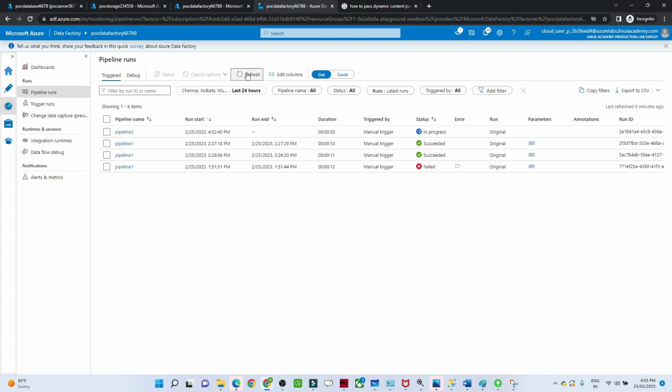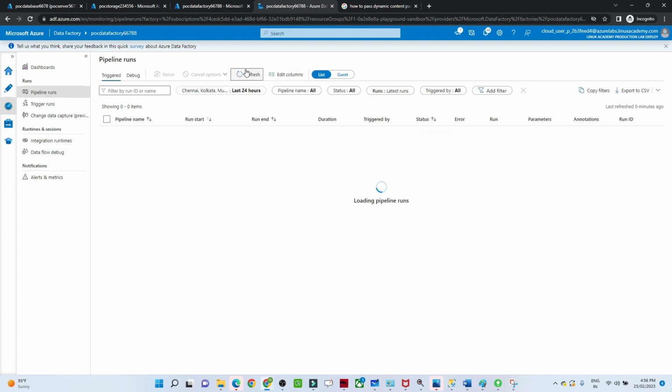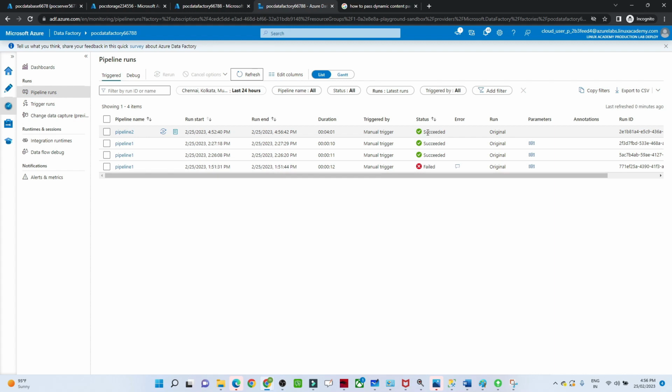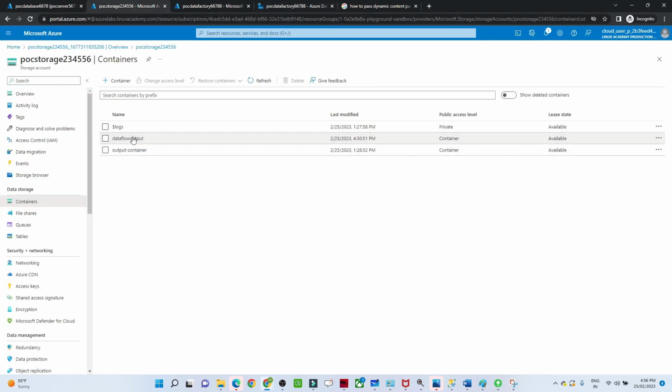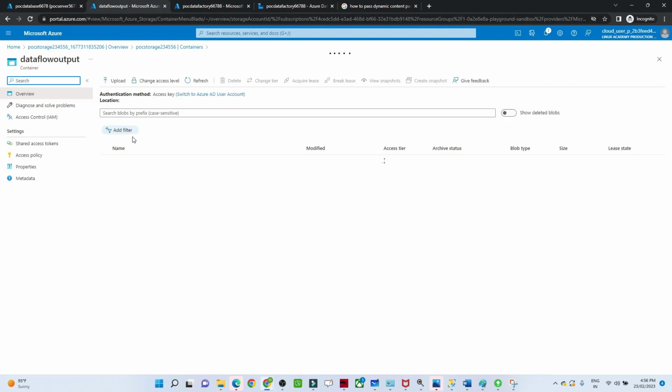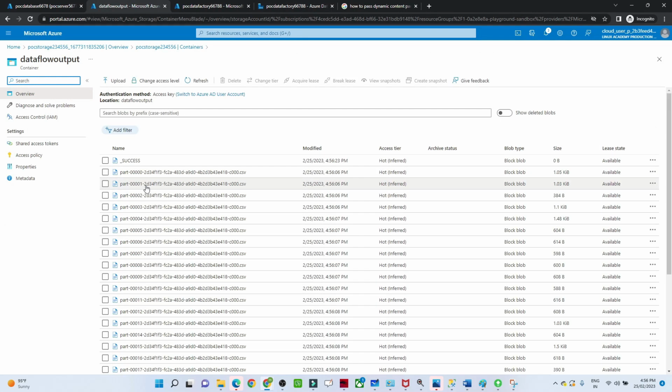So that is how we can perform different kinds of transformation. Okay, so let's wait for it to complete. Now if you see, our pipeline has now succeeded. Now what we will do is go to the storage account, in data flow output, and we should be able to see our data.